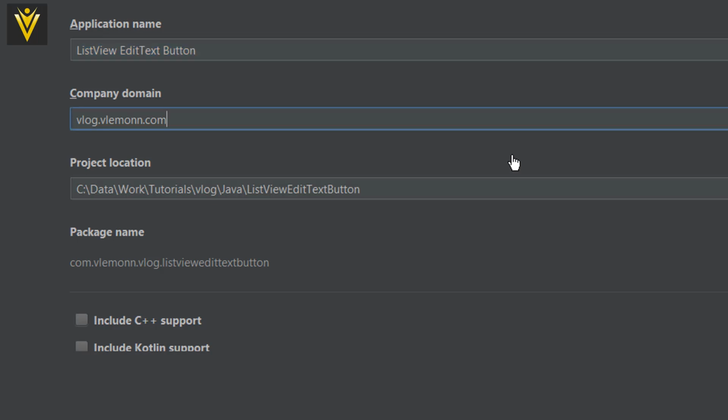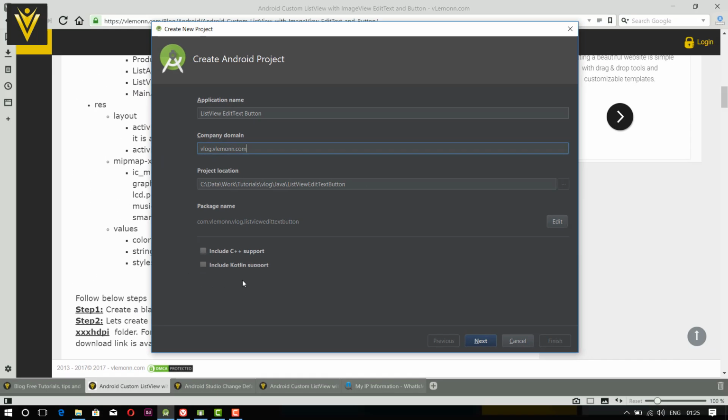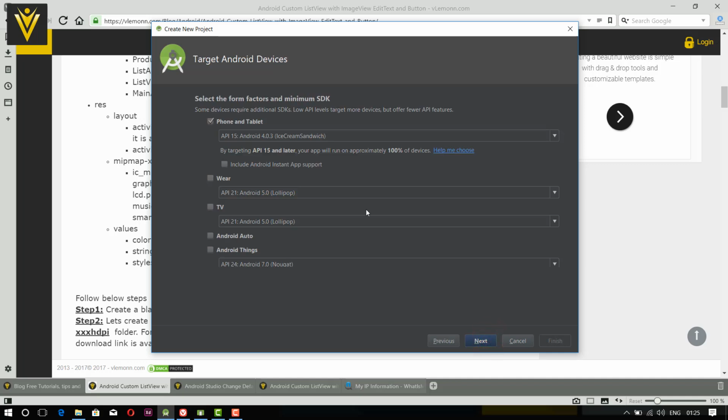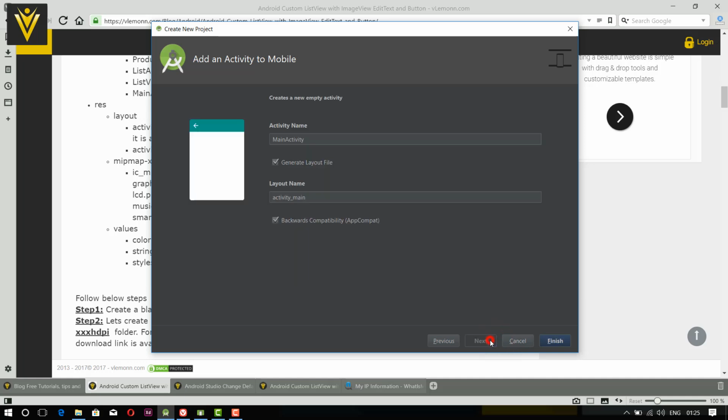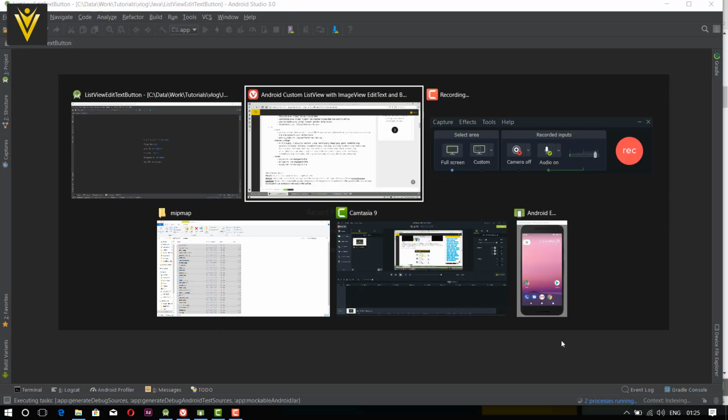I don't want to change the company domain name. I don't want to change the project location. I don't want to include Kotlin support right now. Click on next button. Not going to change anything for target Android device. Click on next. We are going to add an empty activity. Click on next. Our activity name is main activity and layout name is activity_main. Click on finish to create your project. Our project is created successfully.